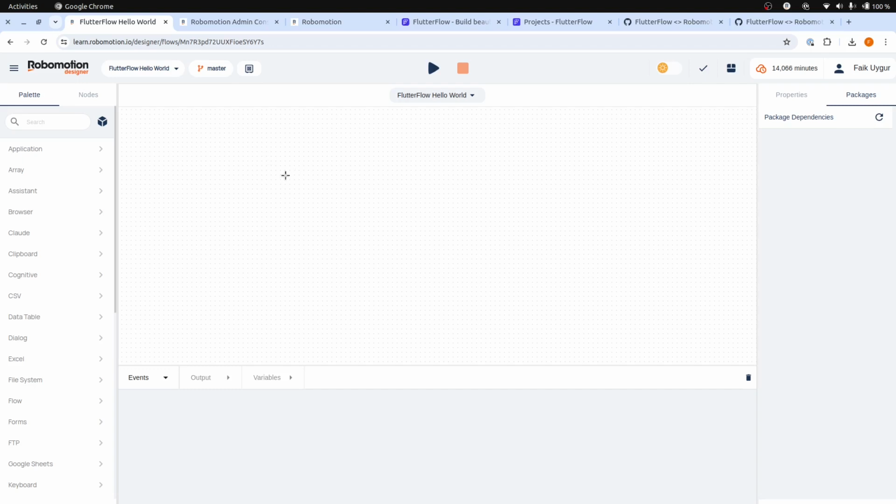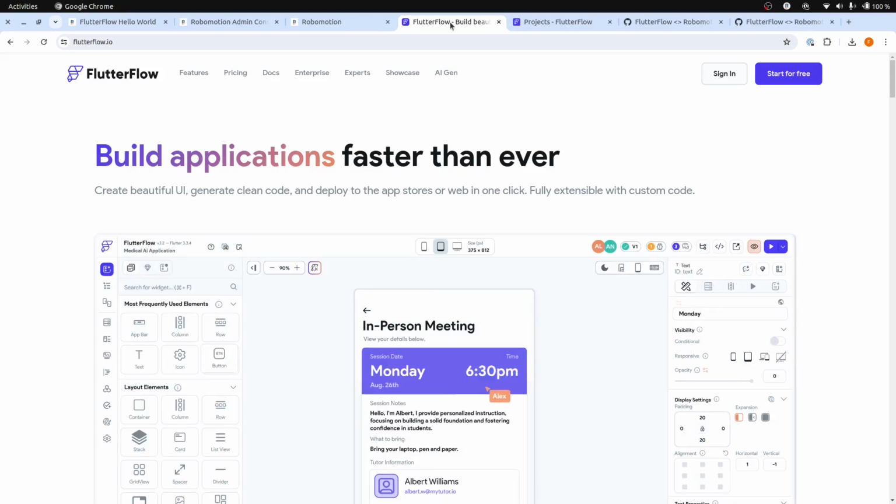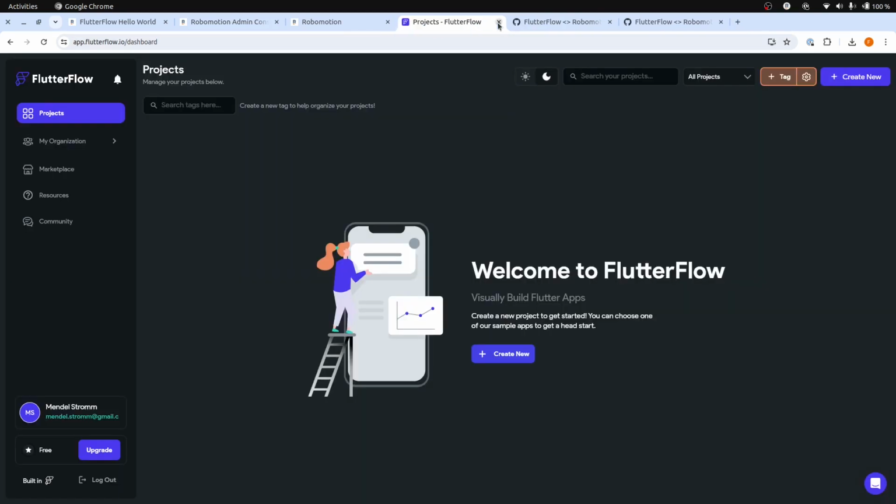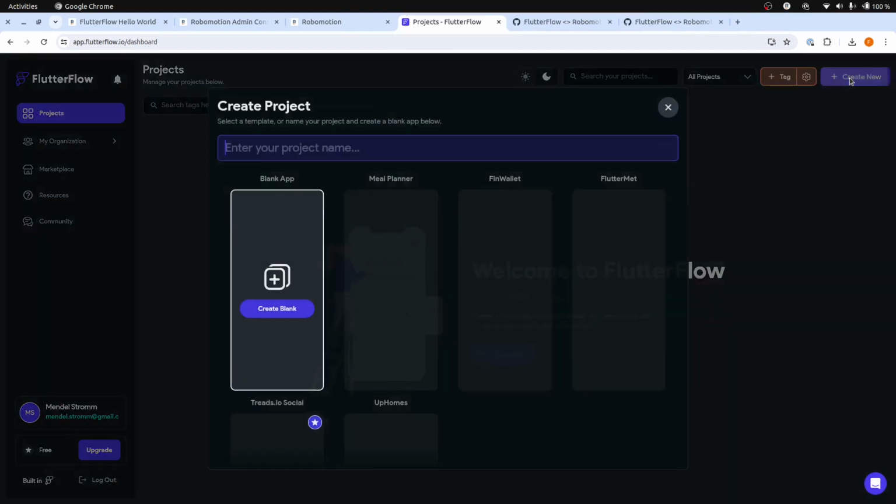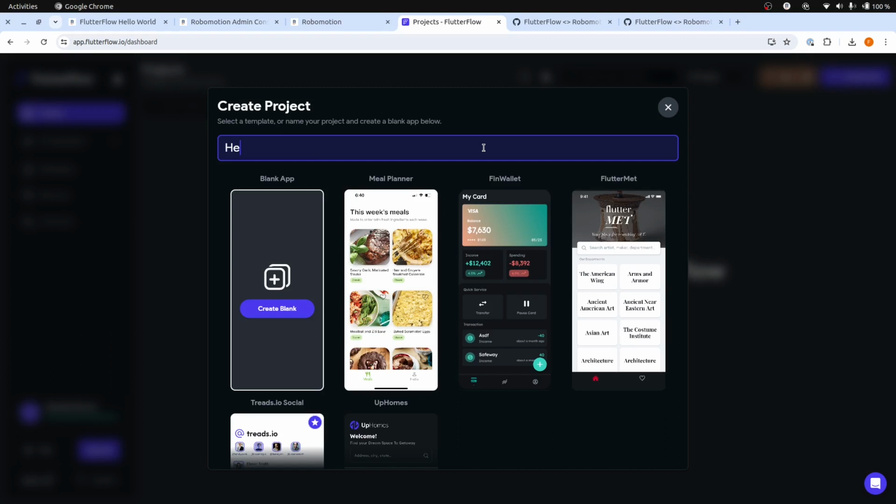In this video, we are going to learn how to create a FlutterFlow app that connects to our RobomotionFlow as a backend. Before beginning, ensure that you sign up for a FlutterFlow account if you don't already have one. A free plan will suffice to proceed. Let's start by creating a new app named Hello World in FlutterFlow.